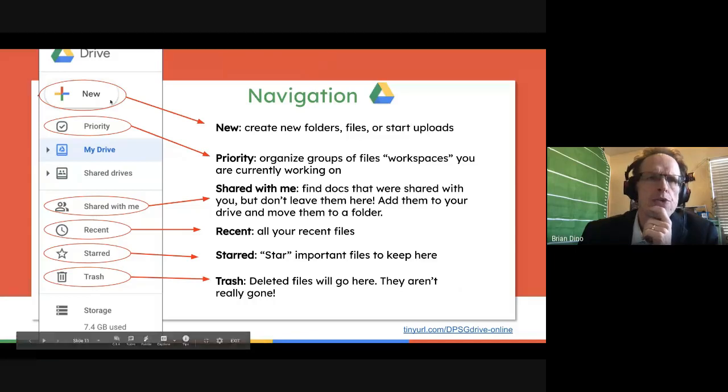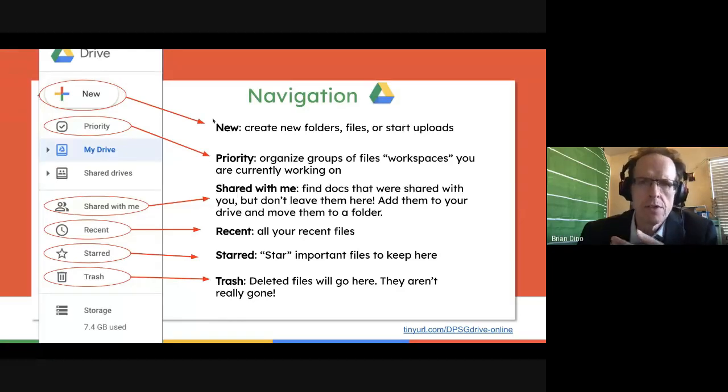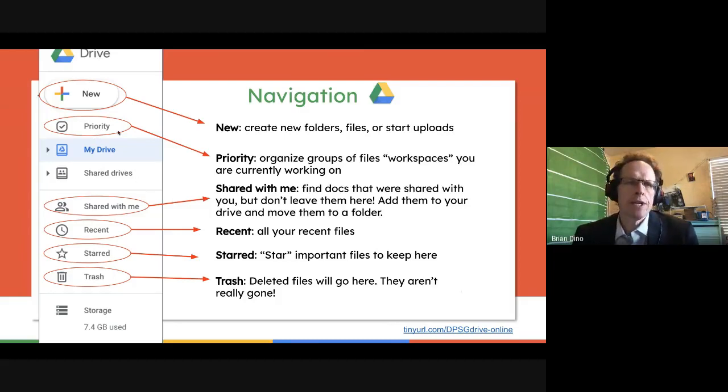To create something new in Drive, you would go to New. We'll do an example of that in just a moment, but that's where you would create new folders and new files, or start uploads. We're going to do a new Google Doc in just a moment and show you how to share it. Priority is a new feature this year from Google. If you're working on a project or something very frequently, you can organize those files right into Priority. It's a little workspace, like a priority folder with all of your files for that. I'll show you how I use that in a moment.